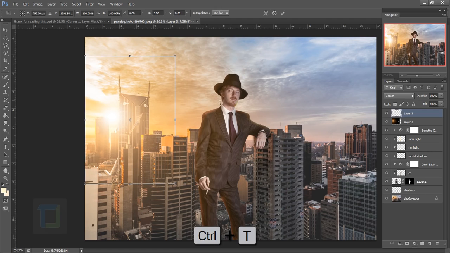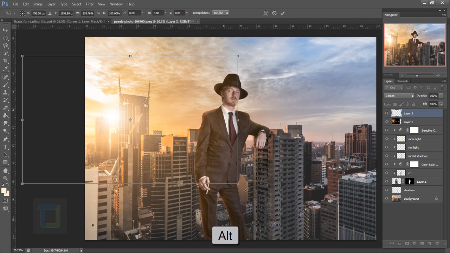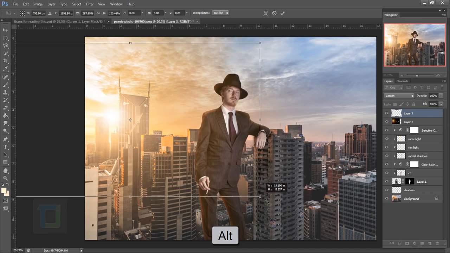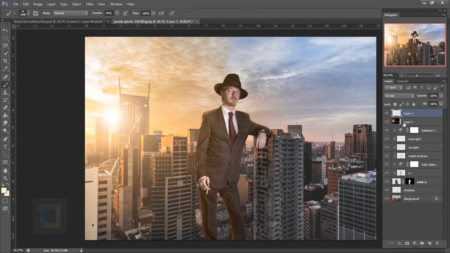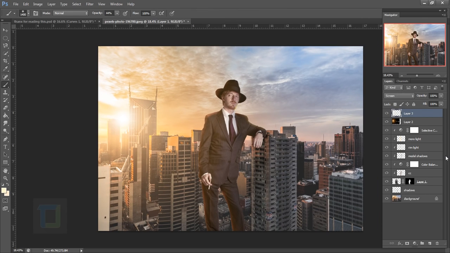So Control T, hold your Alt key and make it a bit bigger, and then a little bit bigger from this side. And then you can adjust it. If you think it didn't do anything, let's turn it on and off. See the impact it gives. Now let's add a little bit more contrast.